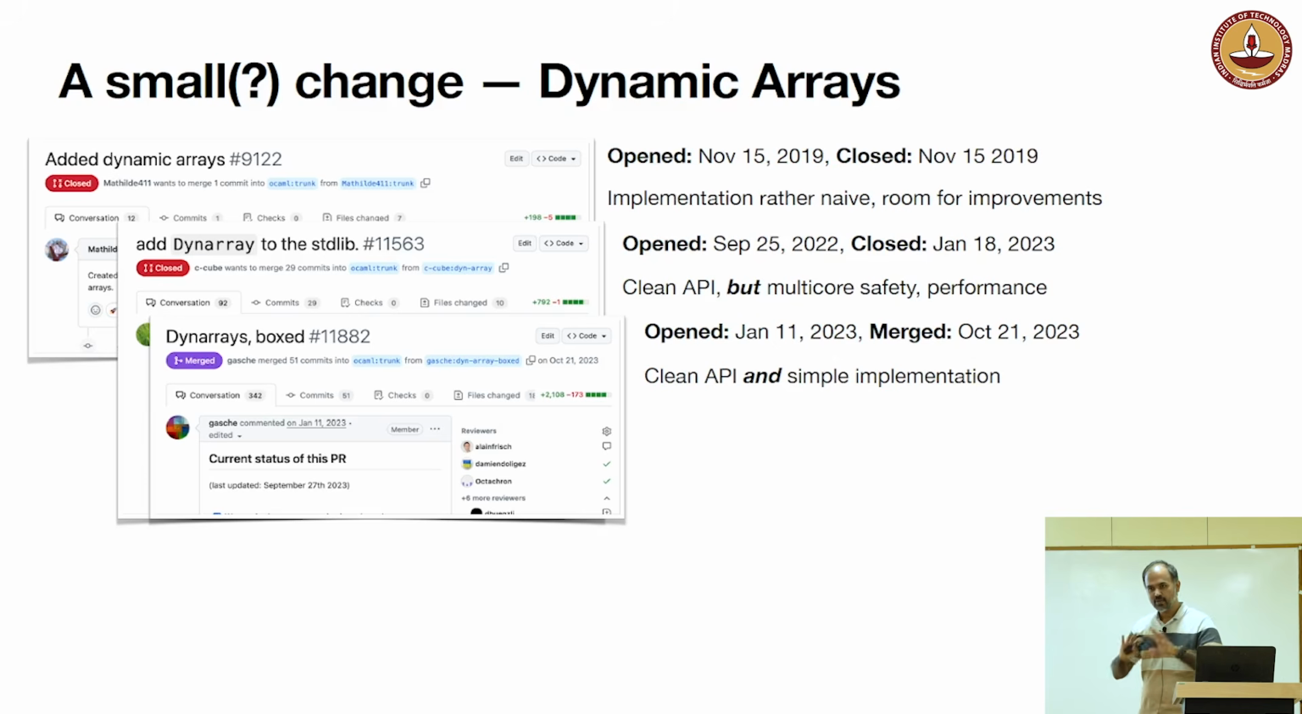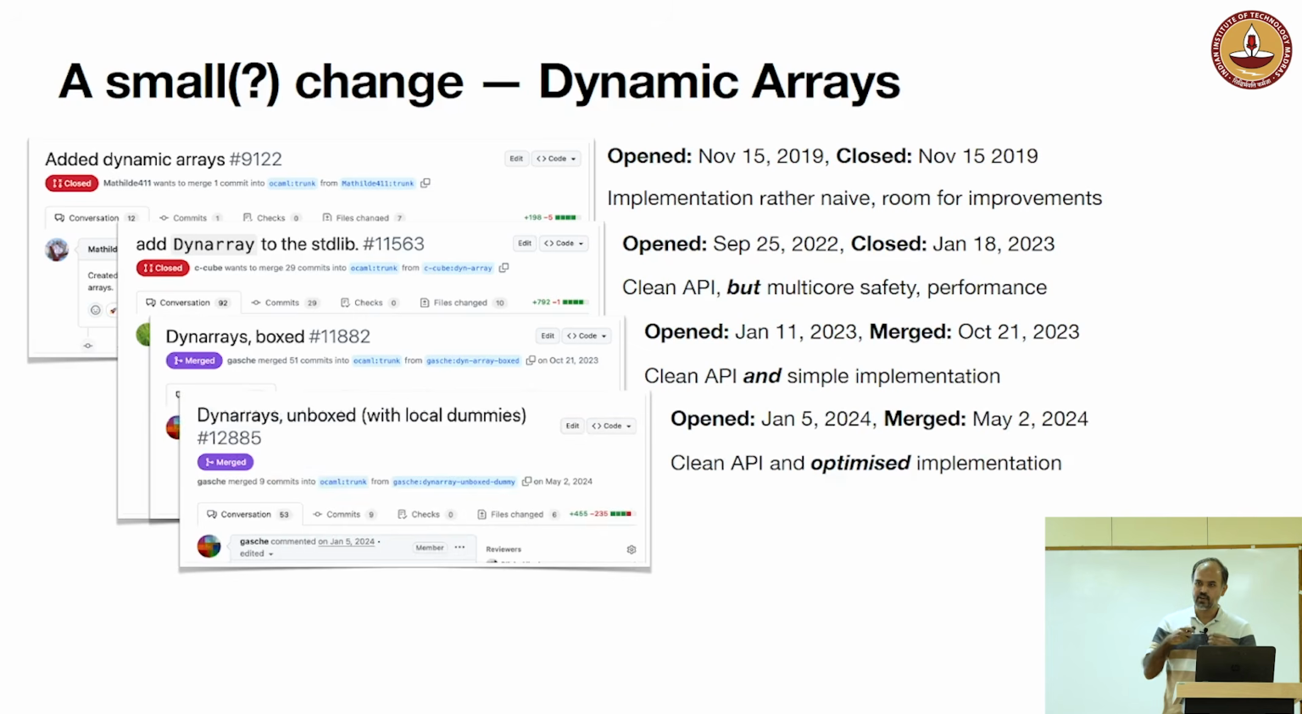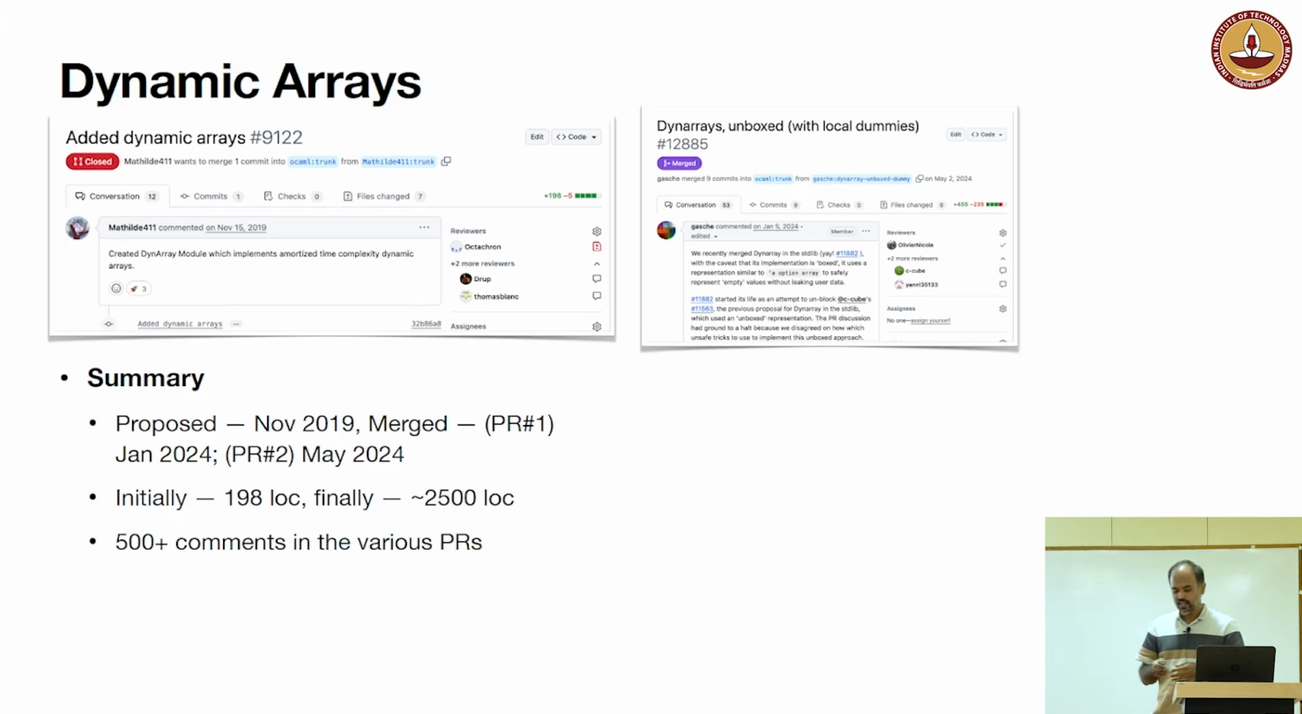But once the API design and the naming and all of that got sorted, then we could actually focus on implementing it fast, right? So a couple of months after this PR was closed, the rest of the work was done. The same clean API and optimized implementation was merged. If you look at the summary, the feature was proposed in 2019, and the two PRs were merged in 2024. Initially, it was 200 lines of code, but it ballooned to 2,500 lines of code, and there were 500 plus comments across the different PRs.